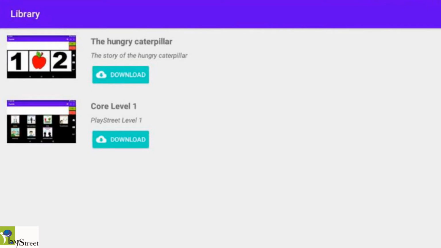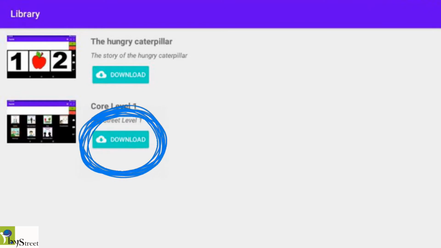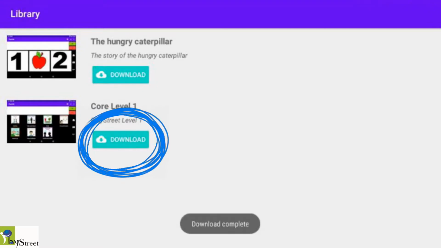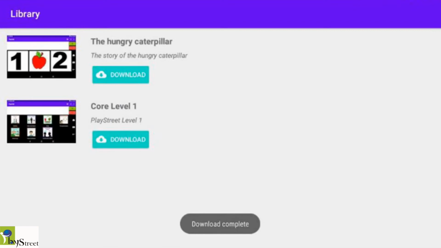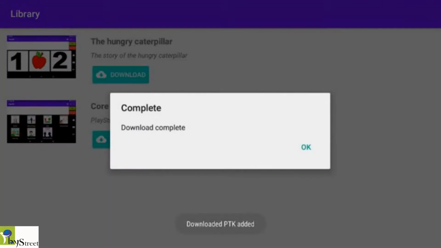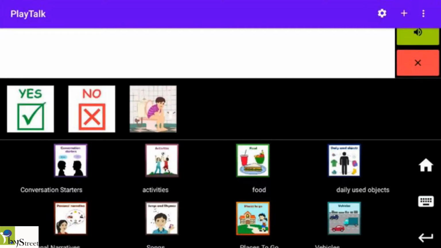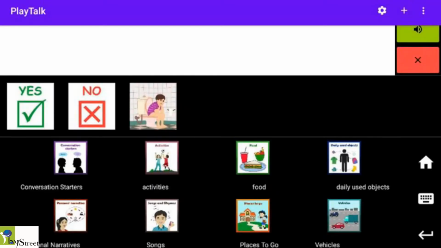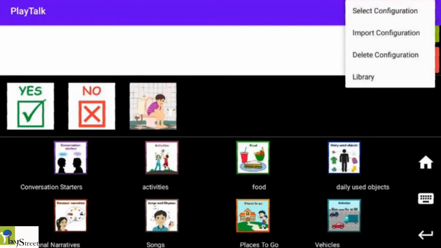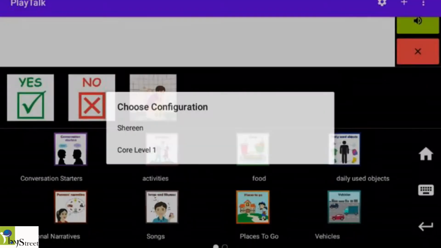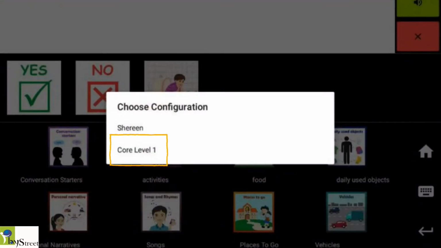I'm going to press the download button, and once the download is complete, it will notify you that the download is complete, and you can go back to the main page. Now, once you go back to the main page, you can again press those 3 dots on the settings bar, and you can choose the configuration from the select configuration option.